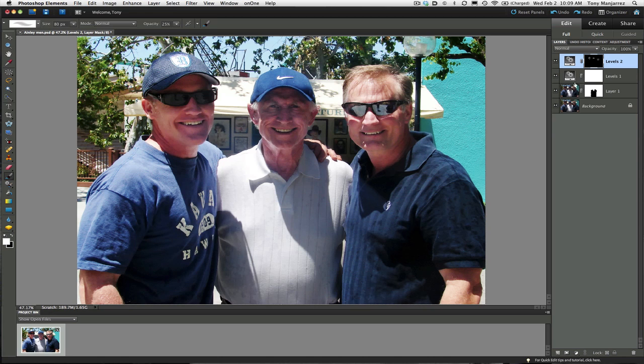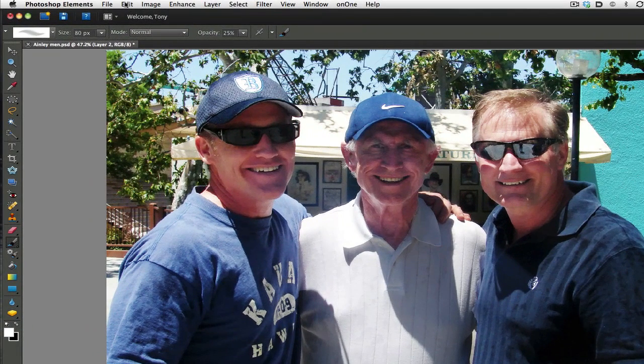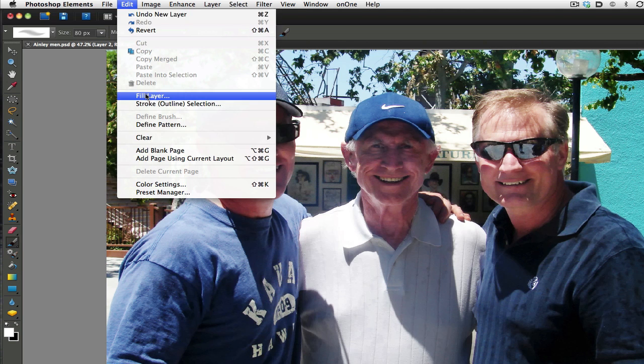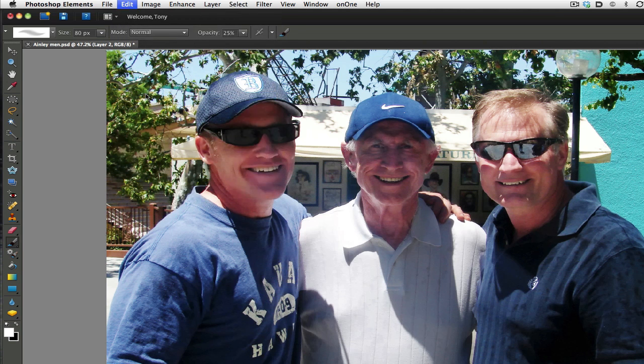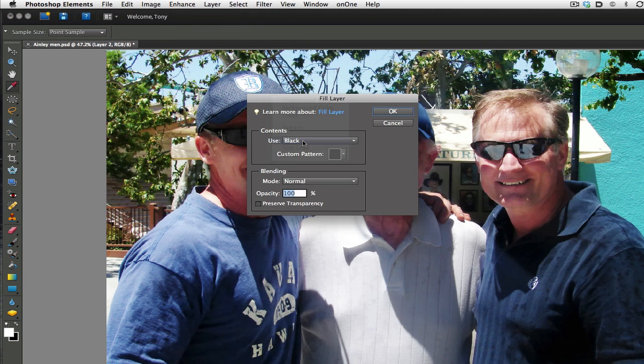And so I think the last thing I want to do is finish this off by putting a little vignette around it. So I'm just going to create a new layer. And I want to come up to edit, and I want to fill this with black. So you want to make sure that that's set to black and hit OK.